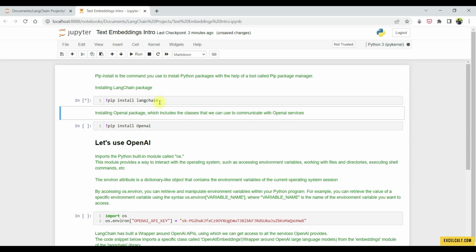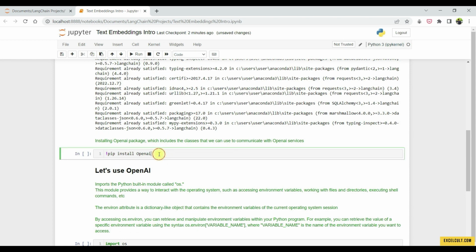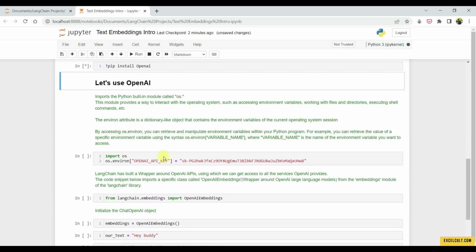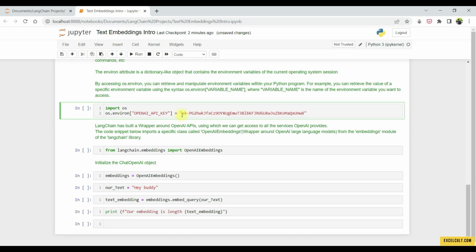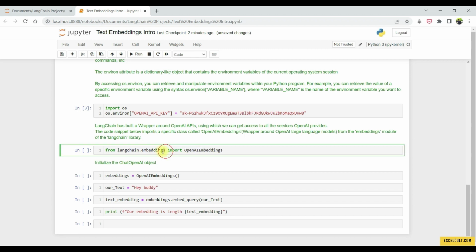I'll just execute this. Right now this is done, and the next thing, because we'll be working with OpenAI, we'll install this library too. We are aware that for us to communicate with OpenAI services, we need an API key. We'll just have this and execute this also. And the next thing, for us to use the embeddings facility provided by OpenAI through LangChain, we need to use this class, which is available in this module of LangChain. So I'll import that too and execute this.